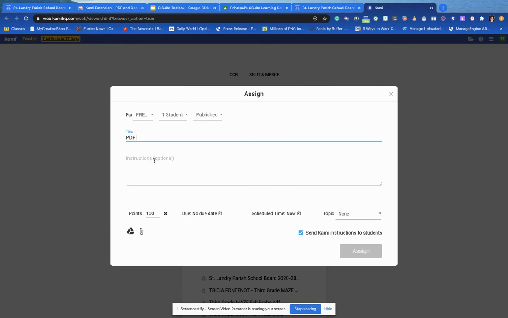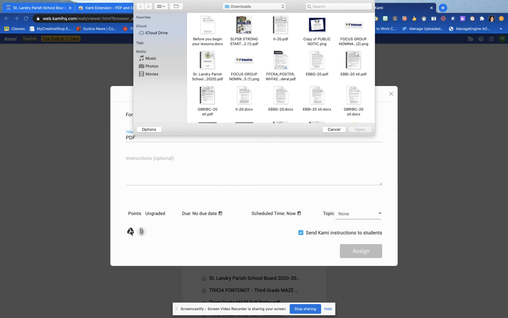I'm not going to go into detail with that. The instructions are optional. You don't have to grade that assignment, but if you choose to, you can assign it points and a due date. You can schedule it now or schedule it out for later. You can choose a topic, whichever you would like. I'm going to find a document on my computer. If you wanted to find a document in your Google Drive, you would select Drive.